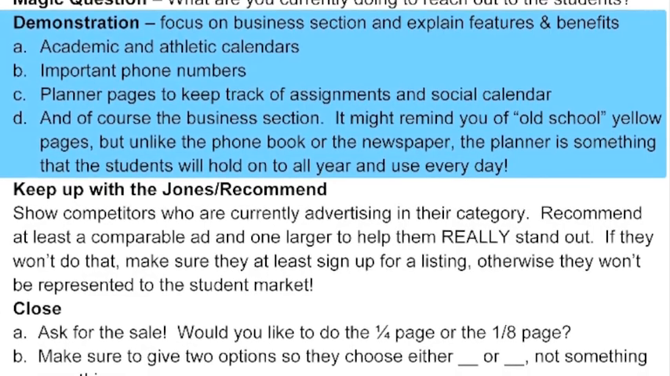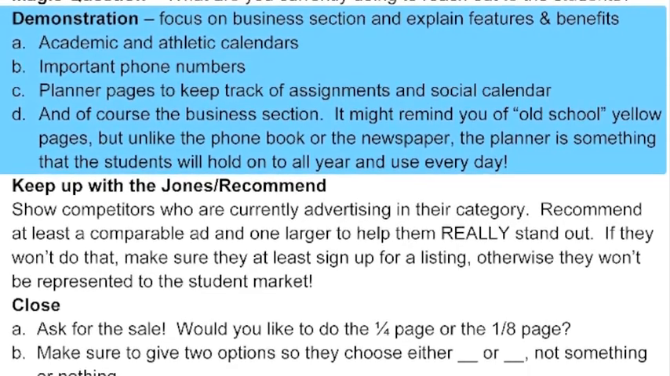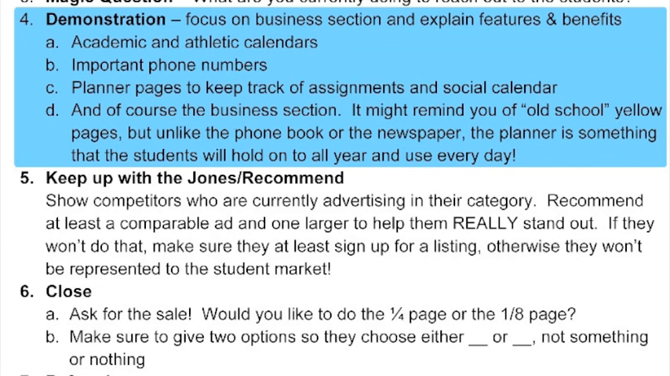The section, however, that you're going to be most interested in is this business section in the back. If you look at it, it might remind you a little bit of some of the old school yellow page advertising that used to be out there. But unlike the phone book or the newspaper, the planner is something that the students will hold on to all year and that they use every single day.